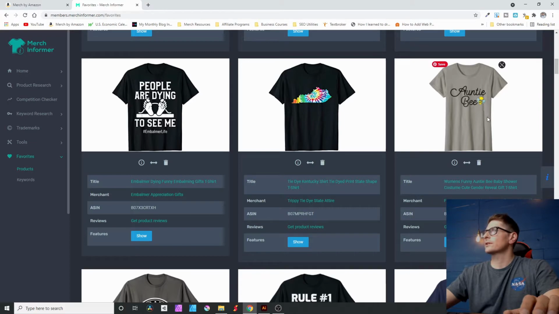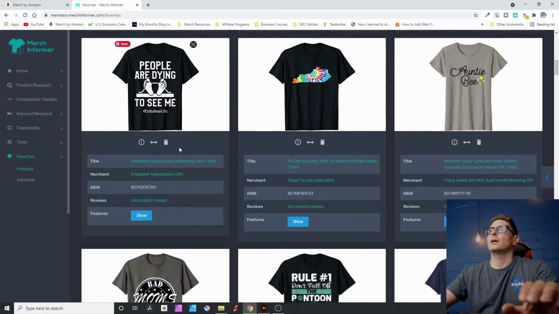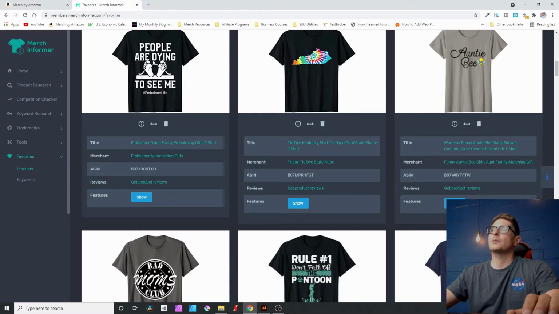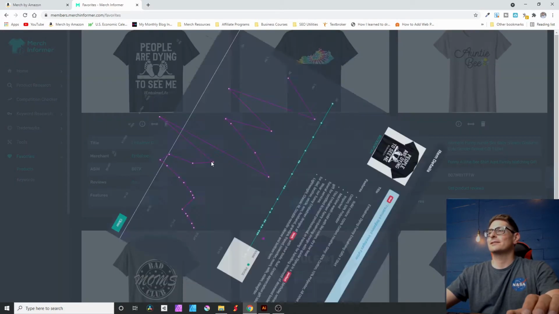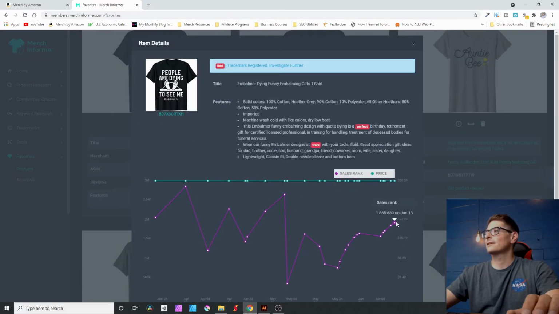This one was just very simple. It's just a really cool font. And the graphic would be super easy to create. It's just a very simple graphic. This one, People Are Dying to See Me, Embalmer Life. I don't know how many embalmers there are, but this BSR was pretty good. So obviously there's enough to justify it.